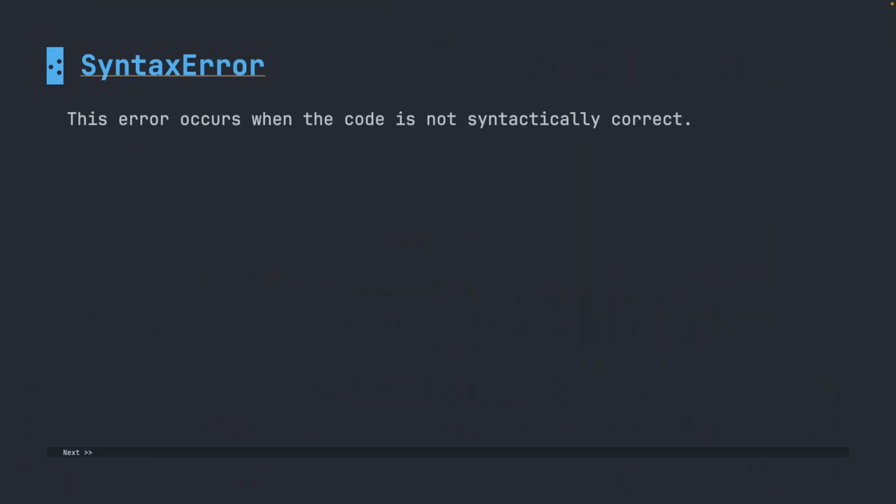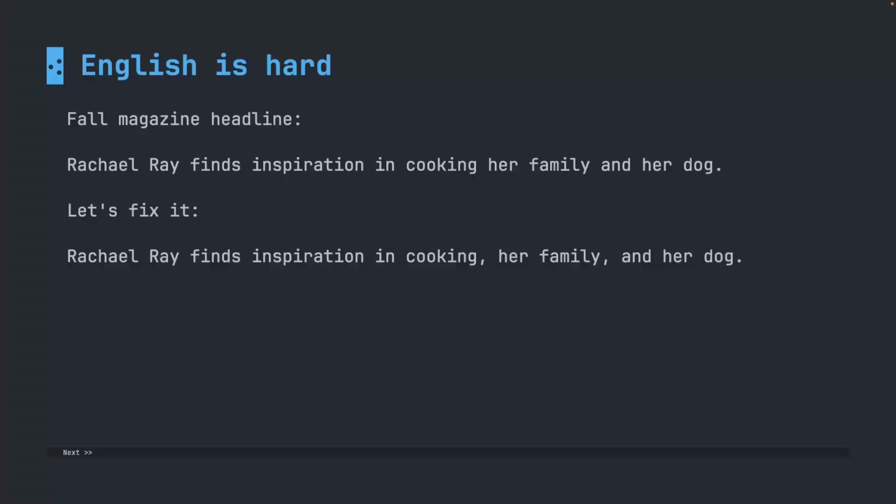Syntax is the set of rules that Python uses to understand what your code is trying to do. So in English, or when we're studying language, syntax is word order or where you place commas. So let's take a look at a little example here in English. This comes from a fall magazine headline, and it says, Rachel Ray finds inspiration in cooking her family and her dog. Without the proper syntax, this sentence is frightening. So if we fix it by putting in a couple commas there, we have Rachel Ray finds inspiration in cooking, her family, and her dog. So that's much better. And I'm going to go ahead and stick to the second version of that sentence.